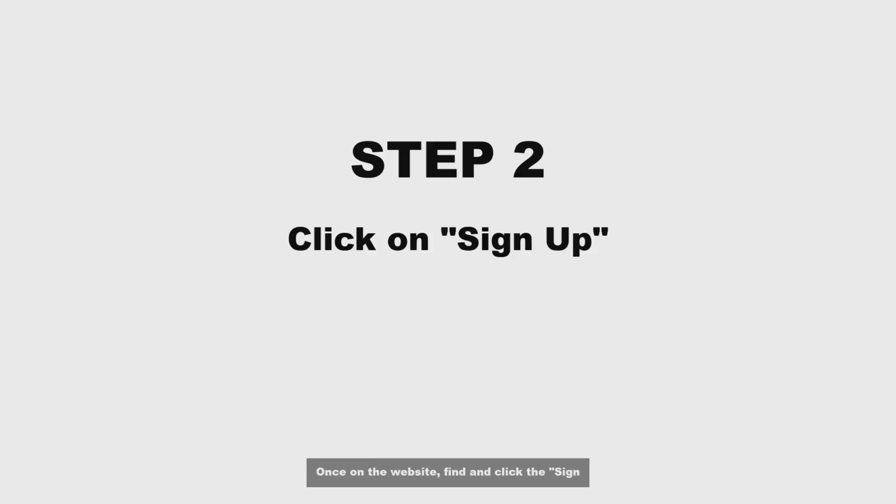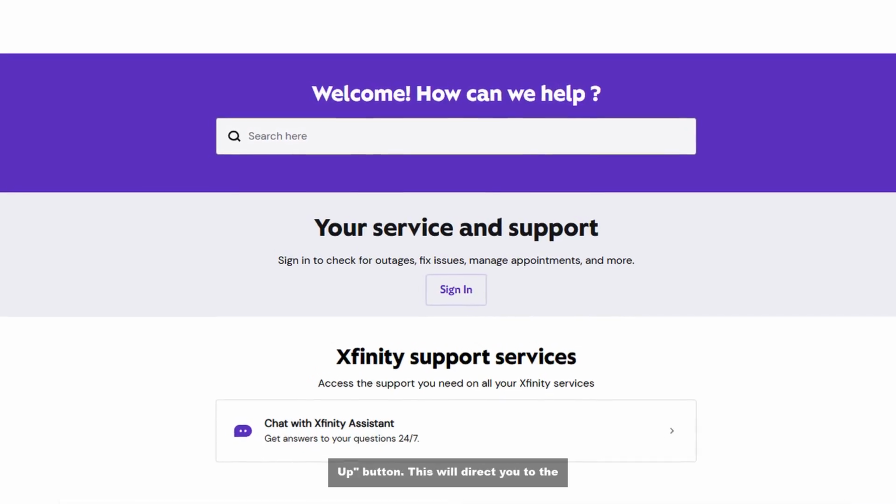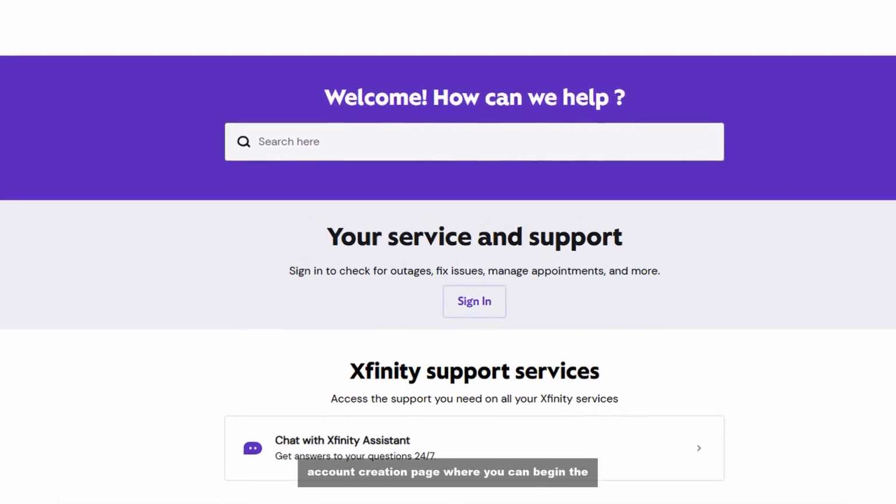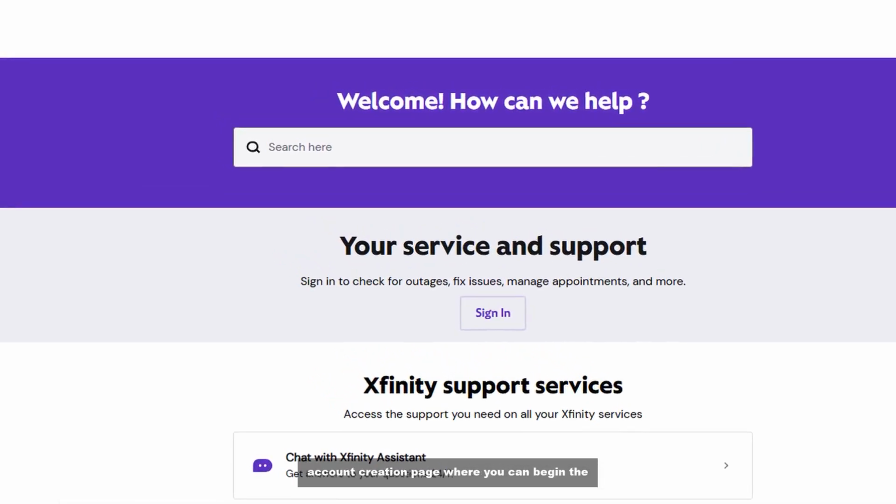Step 2. Click on Sign Up. Once on the website, find and click the Sign Up button. This will direct you to the account creation page where you can begin the registration process.